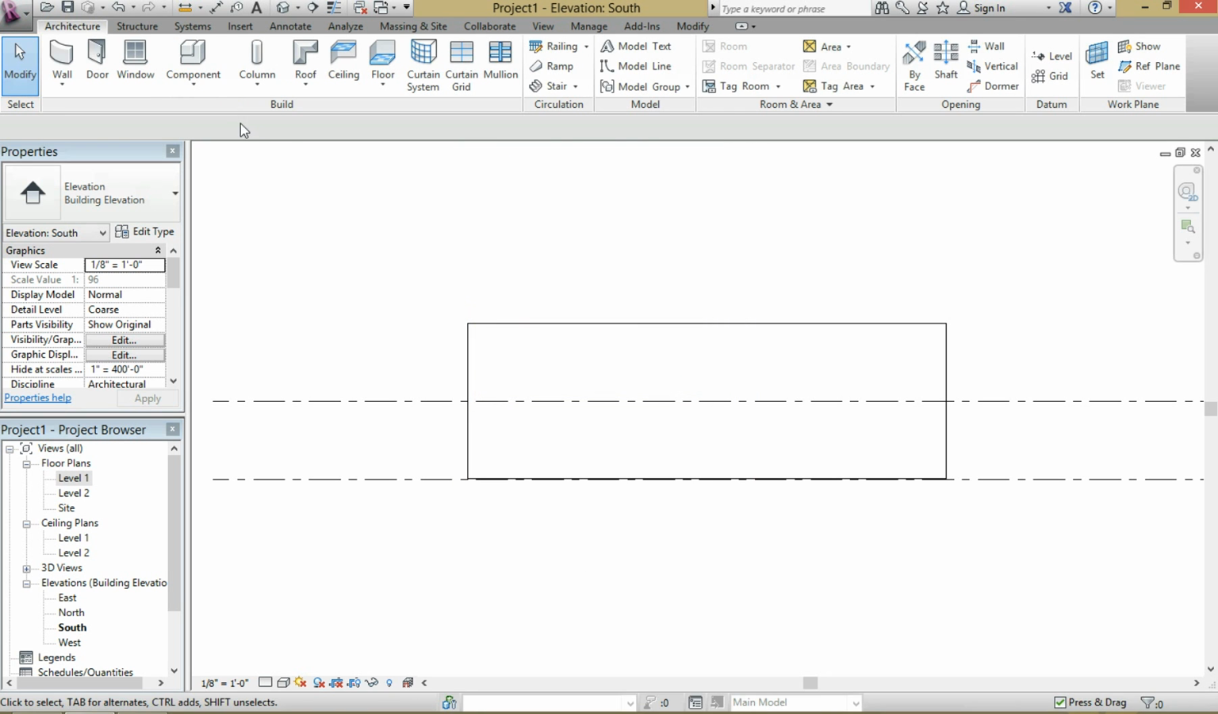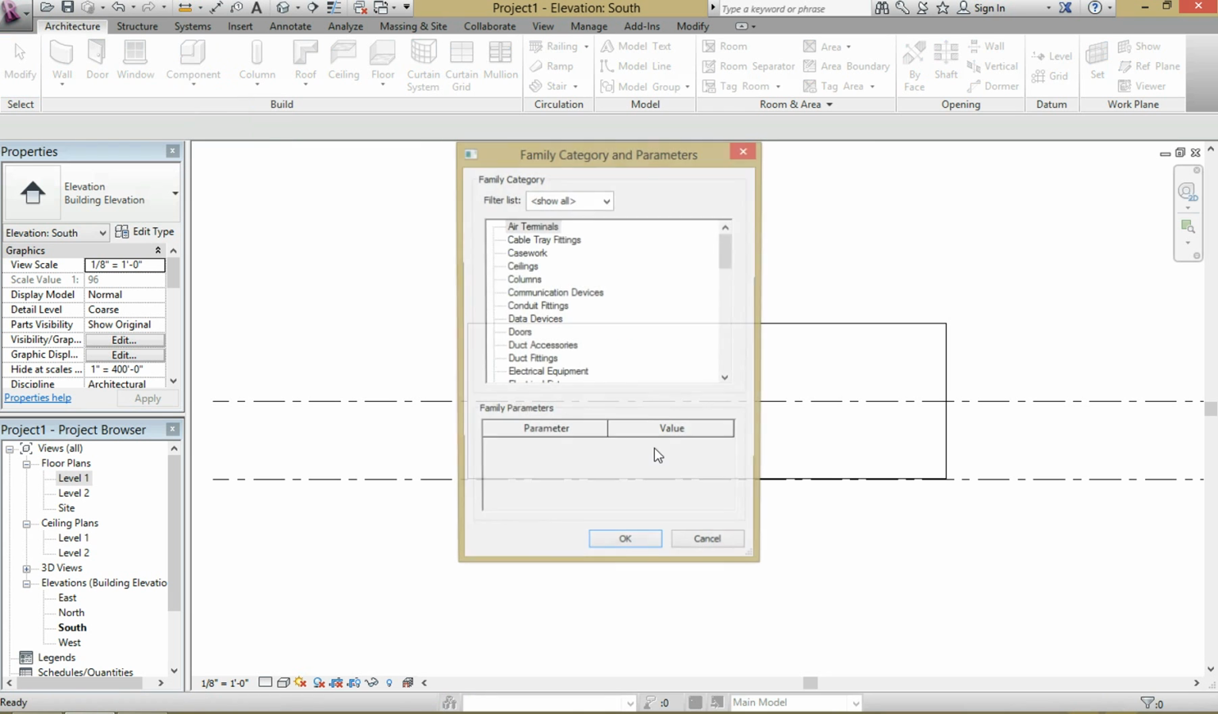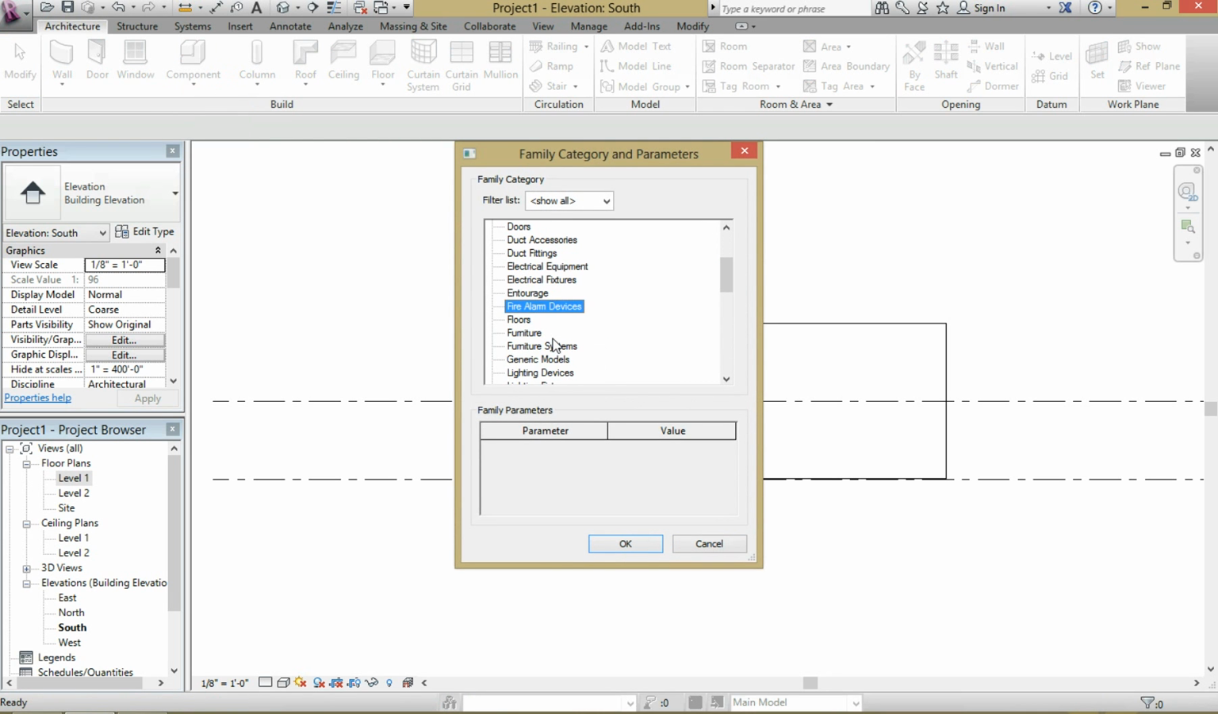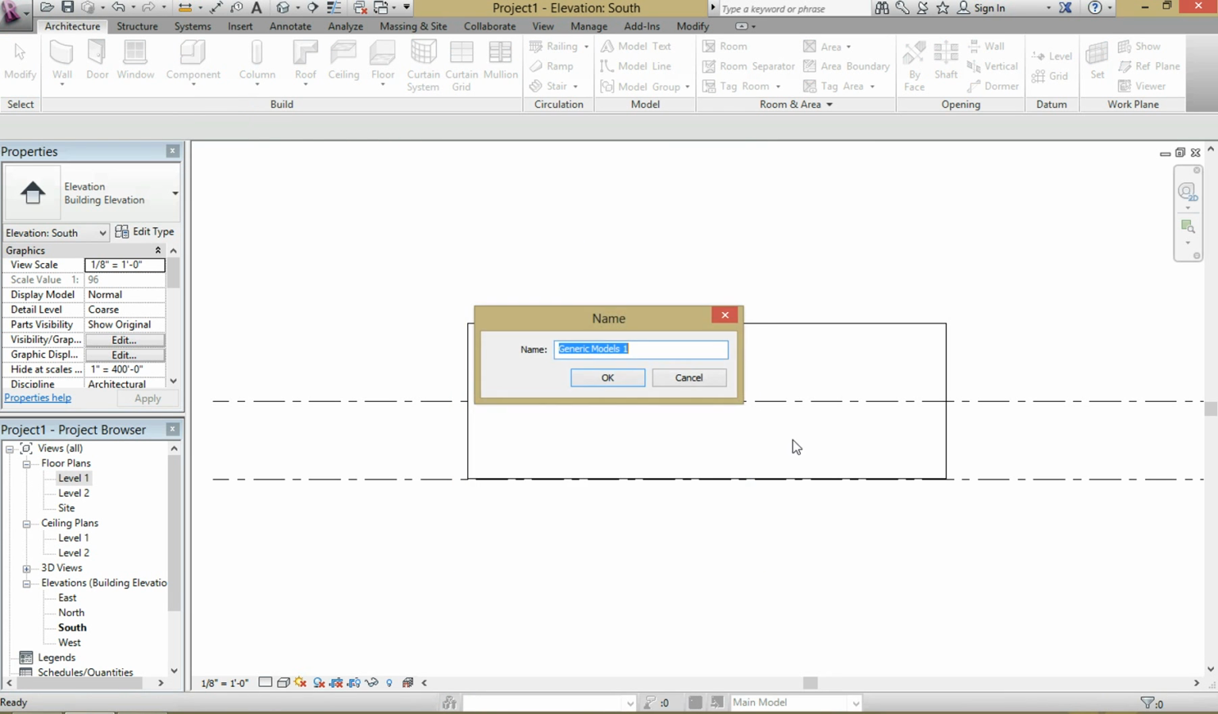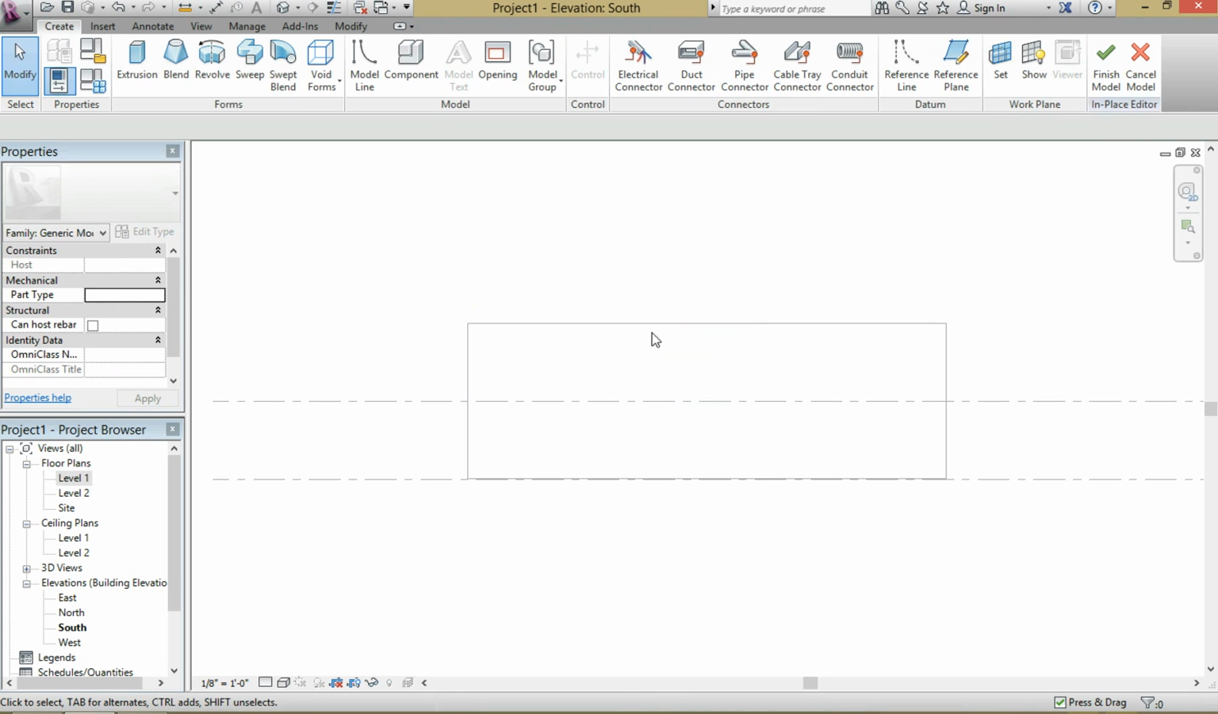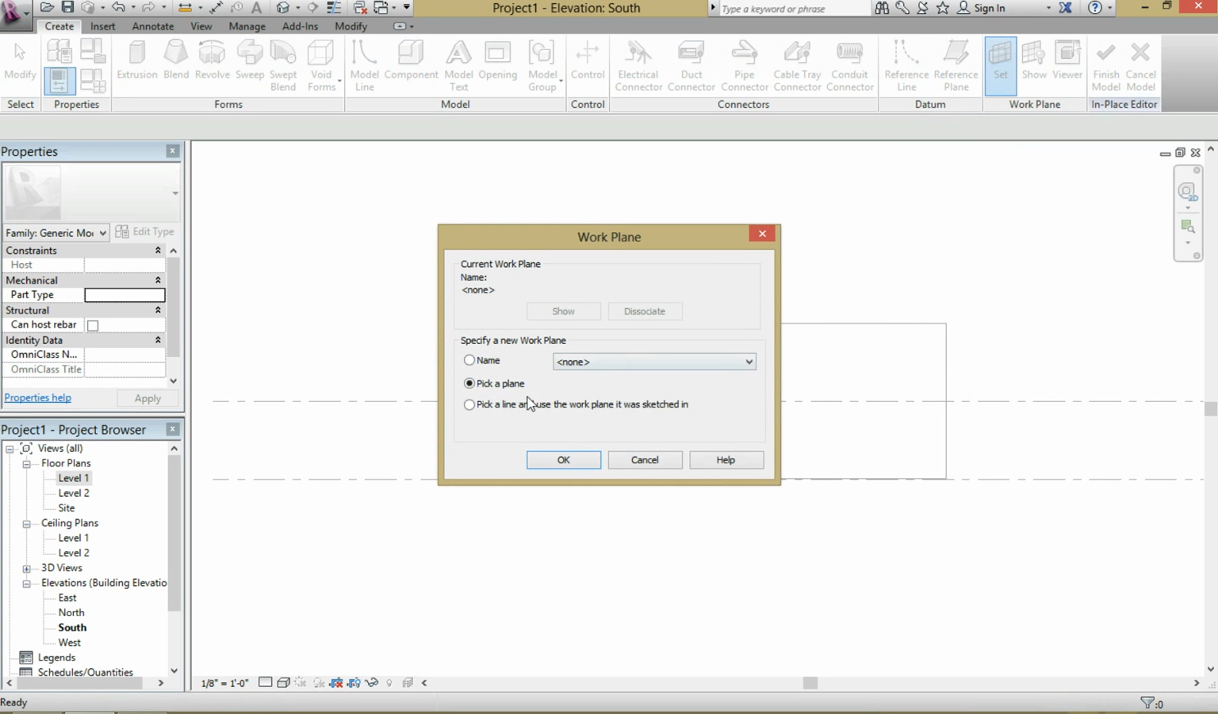Oh, I selected the wrong one. Model in place, generic models. Hit OK. This time we're going to call it slanted wall. And then click up here because that's going to let you set your work plane. So we're going to want to pick a plane, hit OK.